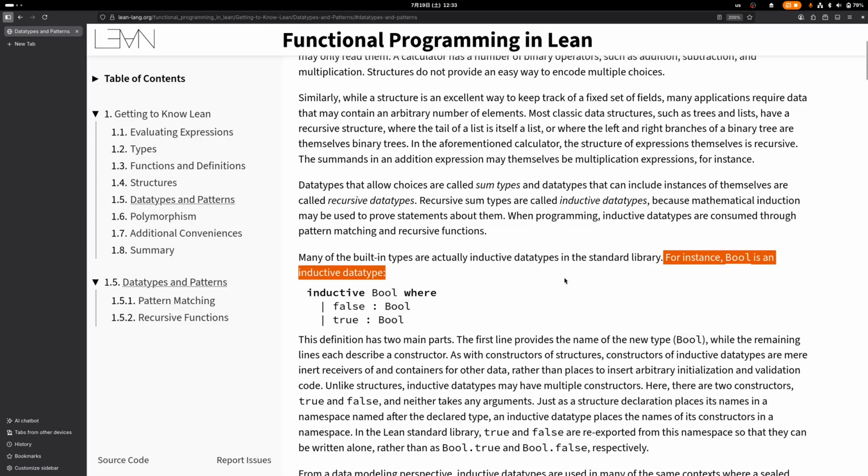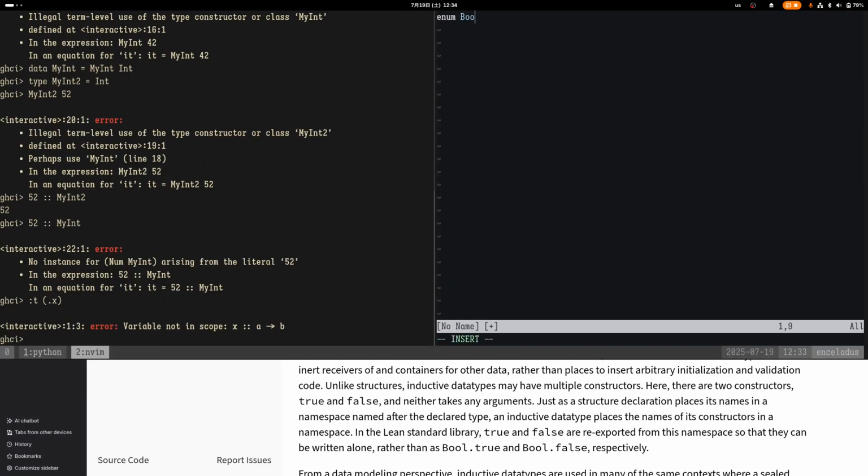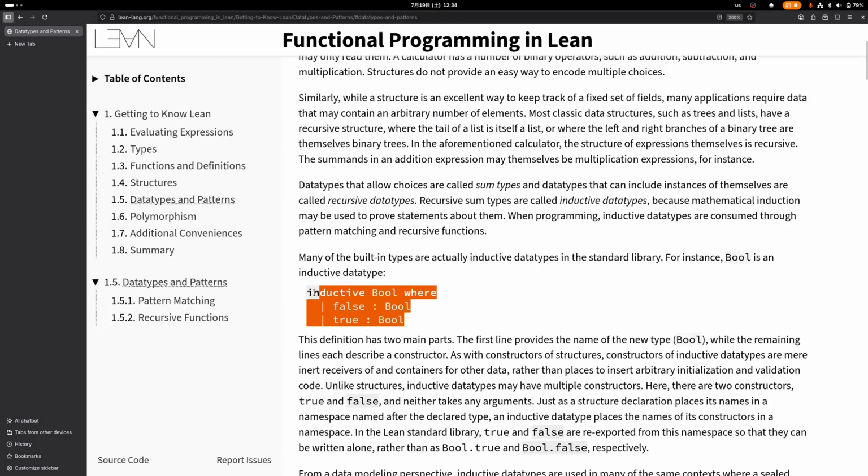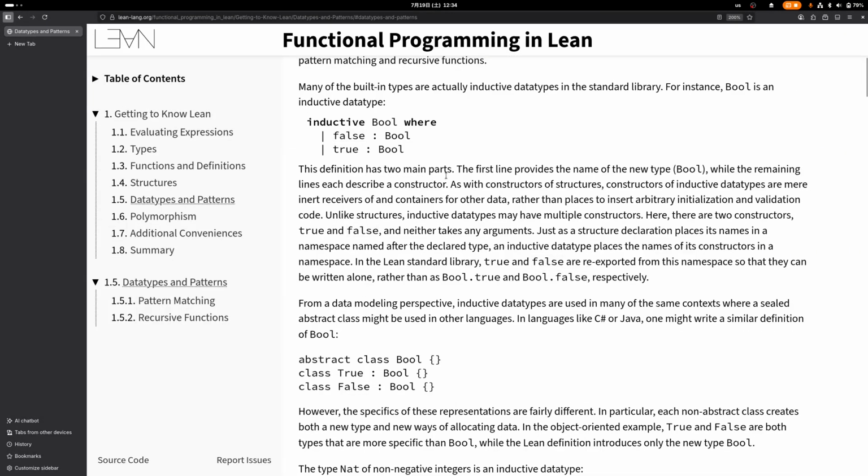Yeah, for instance, bool is an inductive data type. Yes, that's such an ivory tower name, I guess. But yeah, bool has, I guess, two constructors that are zero argument, and those are the only two values. So I guess it's a sum type. And I guess in Lean we write that using inductive, instead of like in Rust where you would write it just as an enum, but basically it just means an enum. This definition has two main parts.